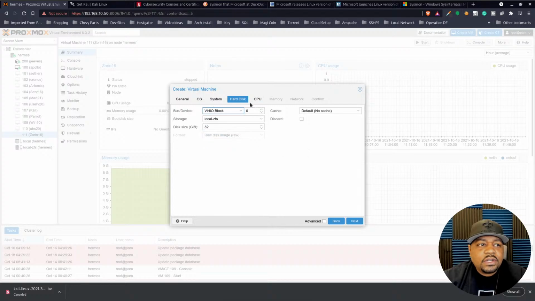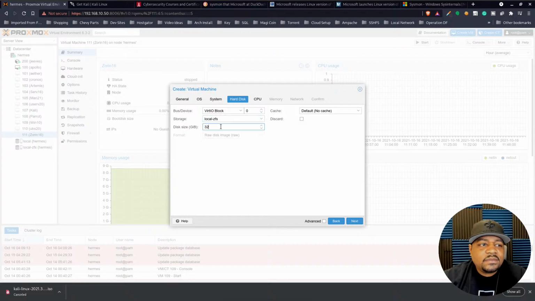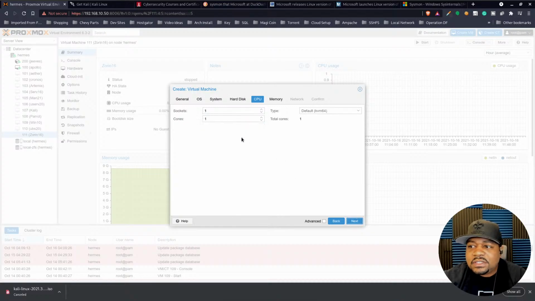Now for the hard disk, I always use VirtIO block. And then ZFS, you're basically selecting the local storage, that 1,000 TB drive that I was talking about. The default is 32 GB, which is fine. That's all I need. Unless you're installing a whole bunch of stuff on the system, you don't need that big of a hard drive.